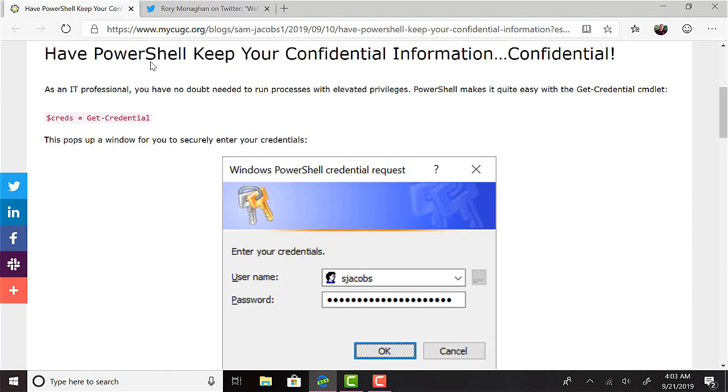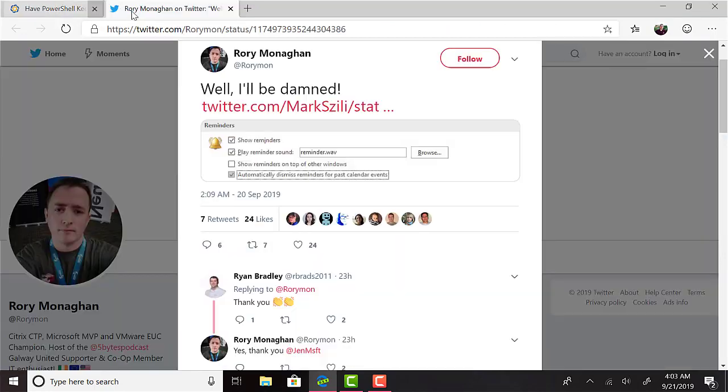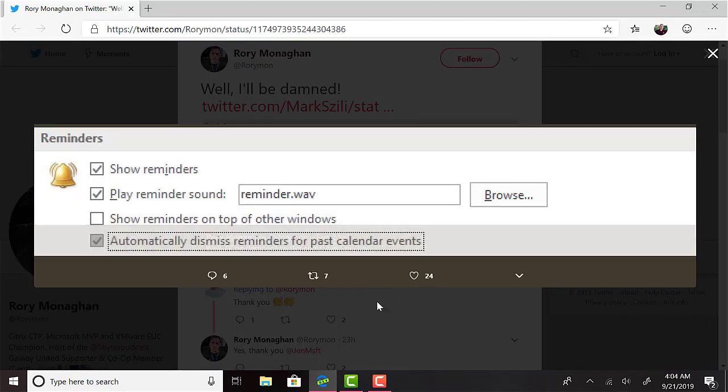And finally, this last one blew my mind. I couldn't believe that I didn't know this existed. You know how routinely Outlook will pop up calendar reminders for meetings that have already occurred? Well, it turns out you can disable this very easily by just going to File, Options, Advanced and check the box to automatically dismiss reminders for past events, and it's just in the reminders section. So thank you, Jen at Microsoft, for pointing that out.